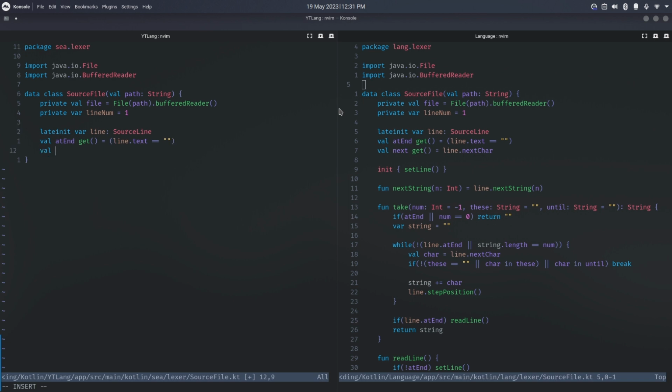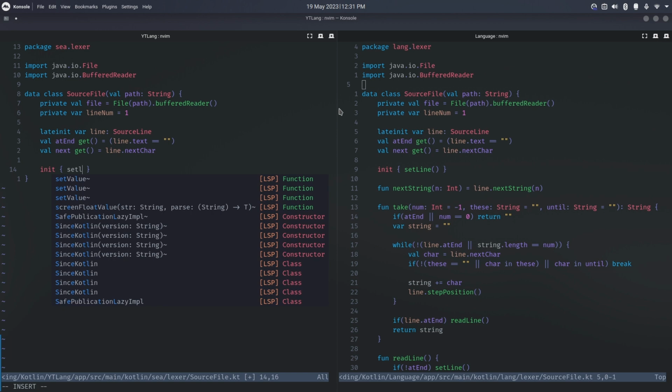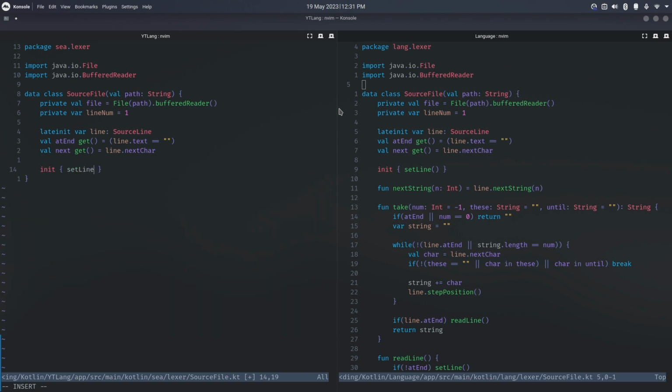Now, before I had nextChar, but we're going to directly interact with the file in the lexer. So I'm just going to say next. And this is essentially just going to be line.nextChar, because I don't want to have to say file.line.nextChar all the time. I'd rather just say file.next, because that's going to make our code a lot better in terms of readability. So in our compiler, we actually have to call setLine, which we haven't implemented yet. And this is going to initialize our line.